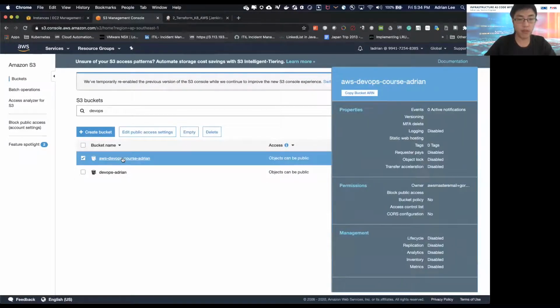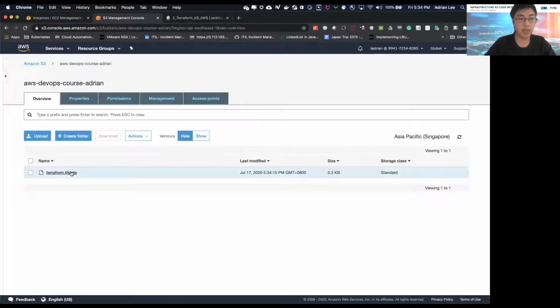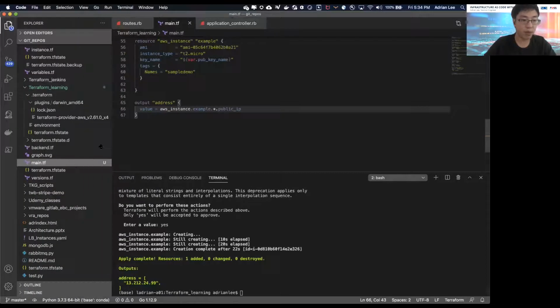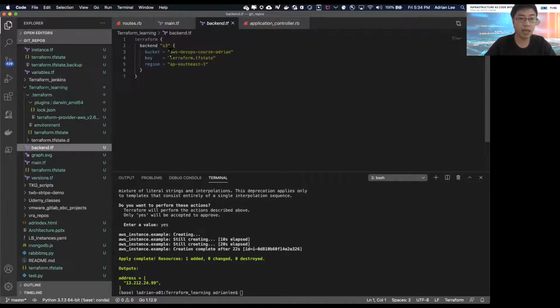the Terraform state file is actually being persisted here. I forced it to persist here. And the way I did it was by doing this. If I open my editor and go to backend.tf, I can state what is the bucket that I want, what is the key, and which region that is at.